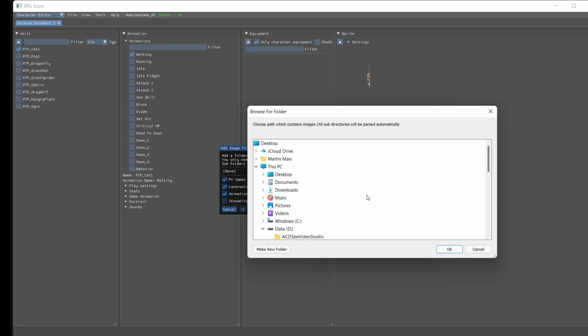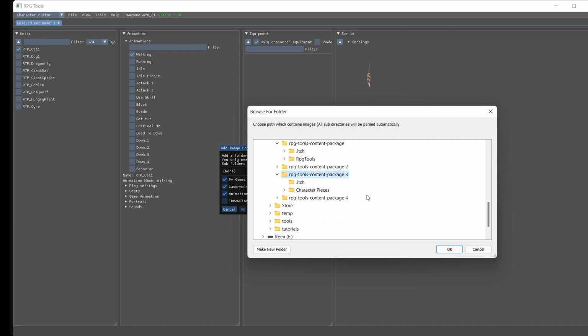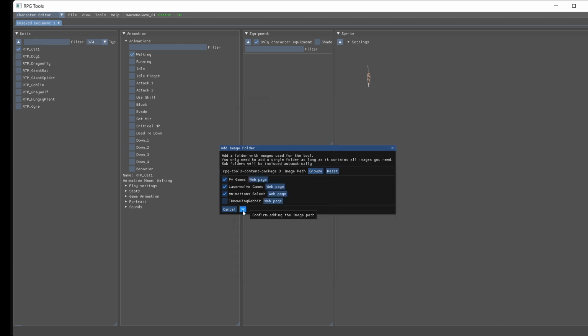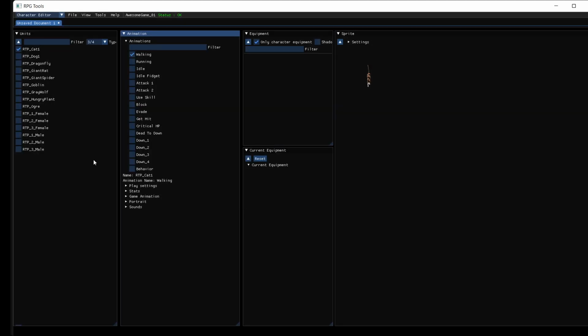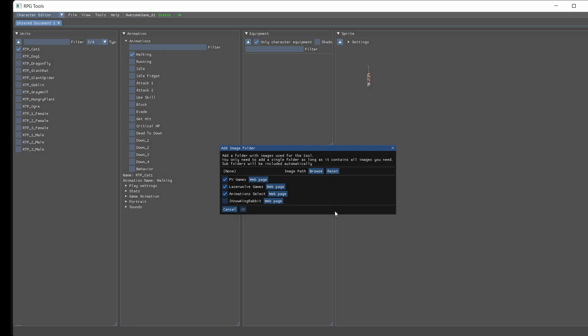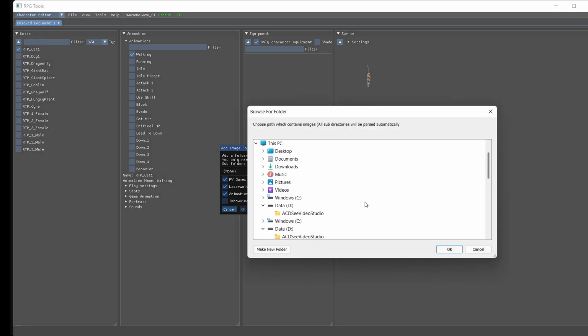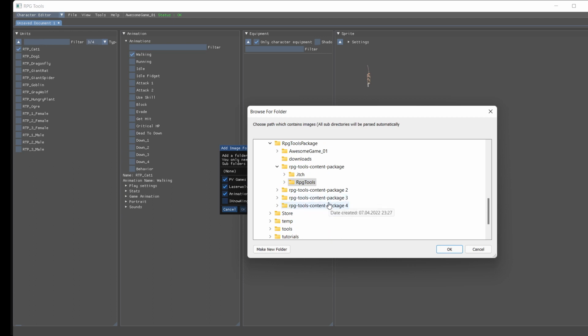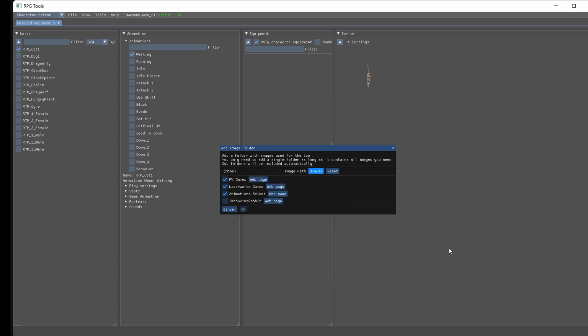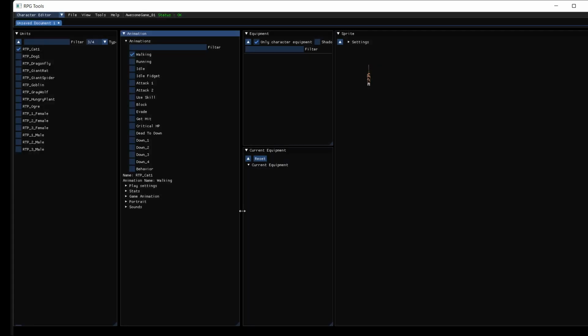So we will now add the second one. Let's click on package 3. That's the character pieces. Click OK. And now the character pieces have appeared. And we will add one last folder. Package 4. Click OK. And that's it.